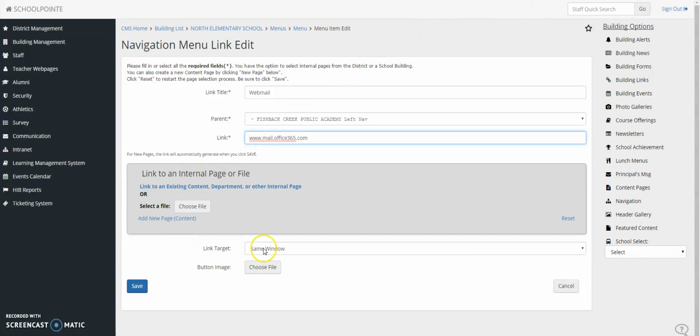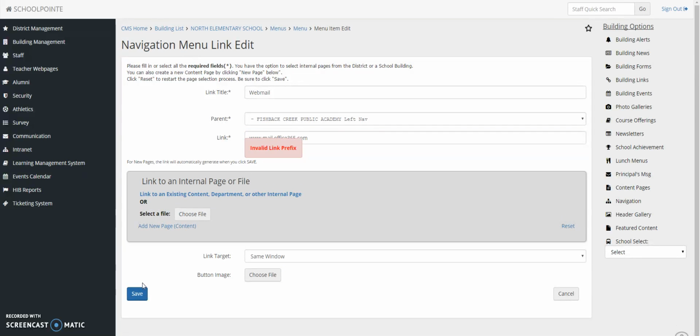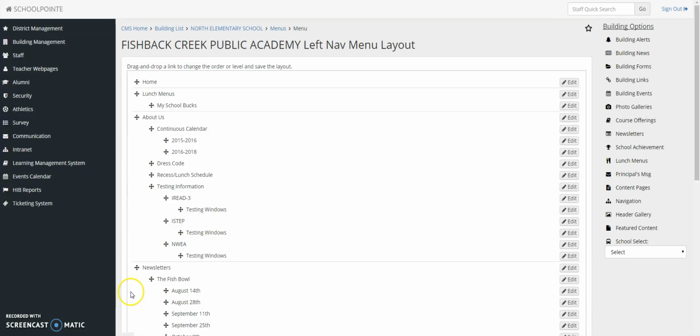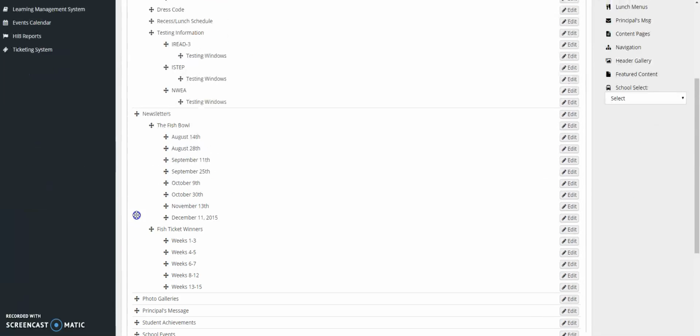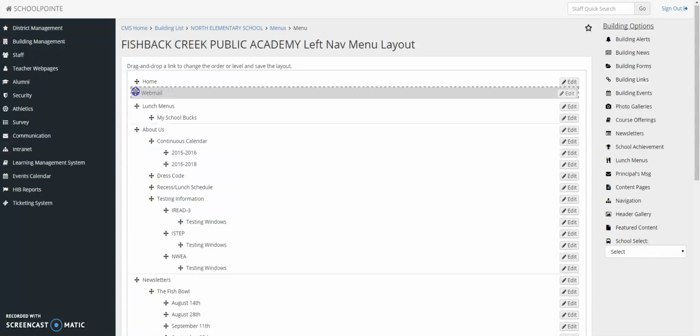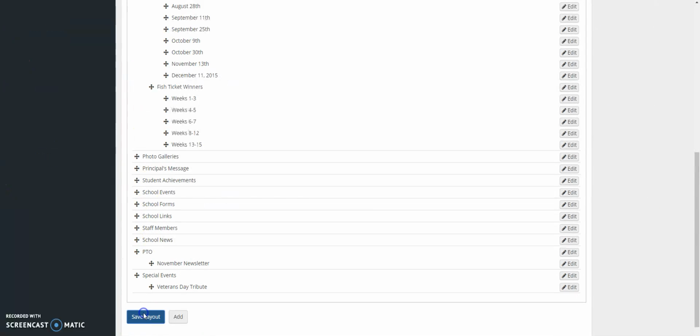And then we can go down here, and if you happen to have a button, an image that you want to show up instead of a text title, you can add a button right there, and then we can click on Save. And I forgot to add my HTTP in there, which is why it's giving me that error. There we go. Okay, again, if I want to make this webmail link more towards the top, I can click and drag and move it towards the top and click on Save Layout.